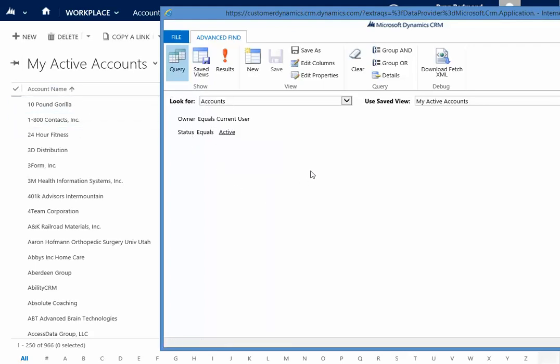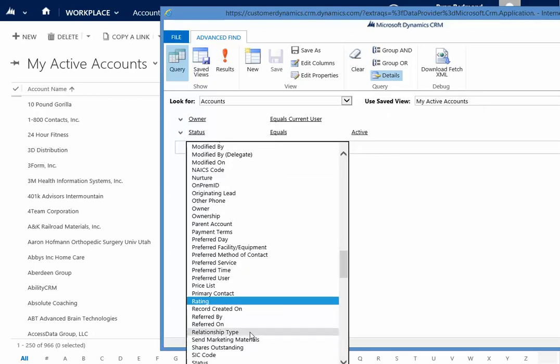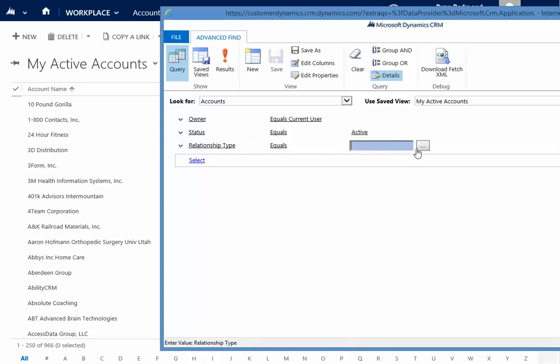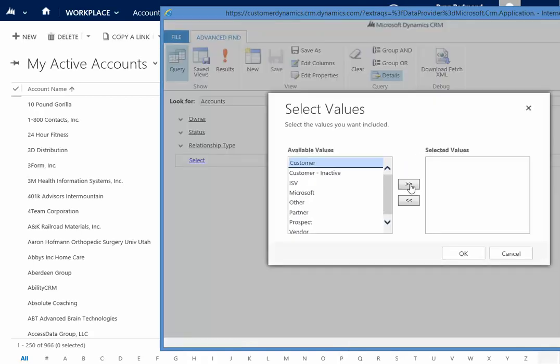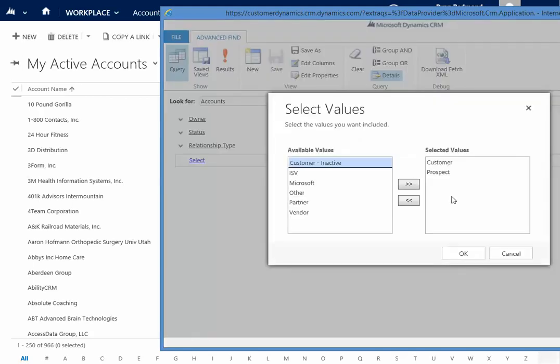Now, one of the things that always trips people up is that I want to change this, but I don't have any way to add or remove these different query conditions. The one thing you always have to do is click this details button, and then you can come back and add, say, maybe relationship type. Maybe I'm only looking for customers or prospects. I want customer or prospects. And actually, let's just make that customer.